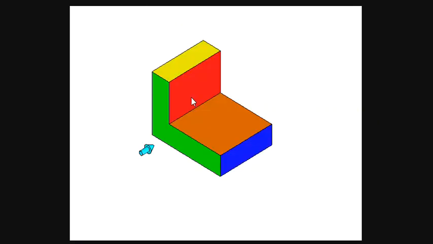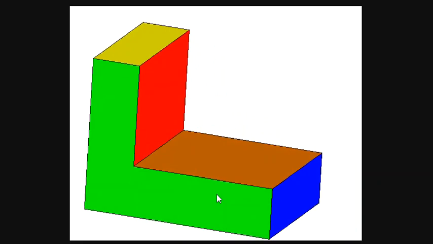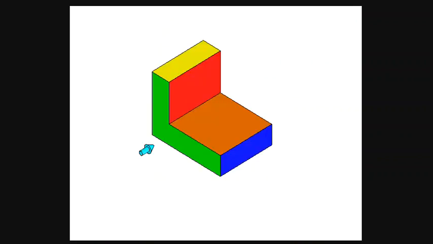Now I have a figure like this. When the person stands and looks in front, he can see the green area as an L shape. That L shape he needs to draw. Which view is that? It is the front view, isn't it?